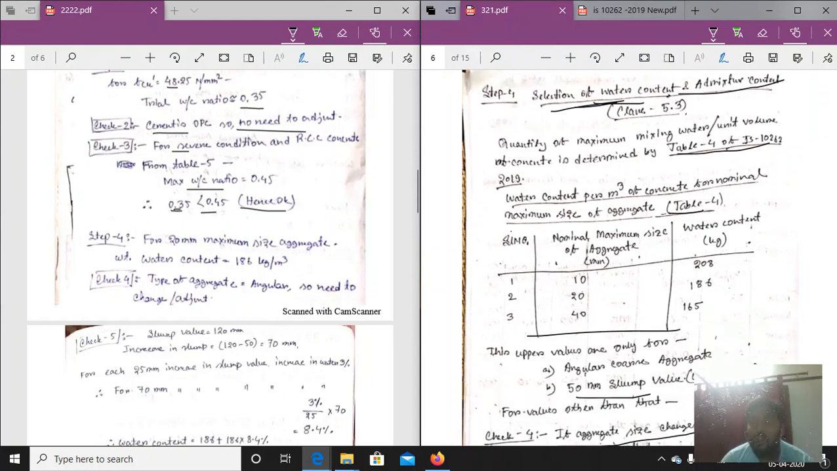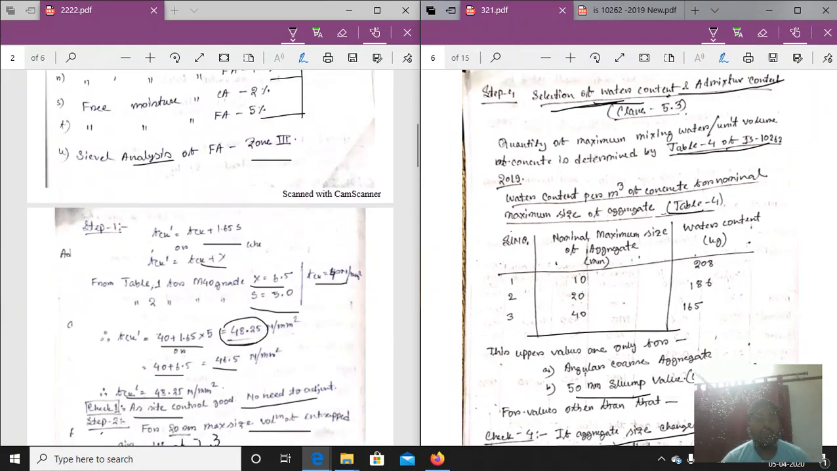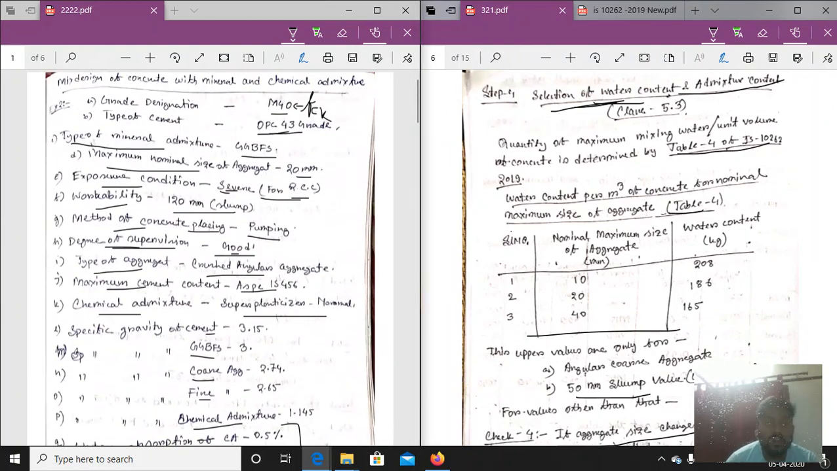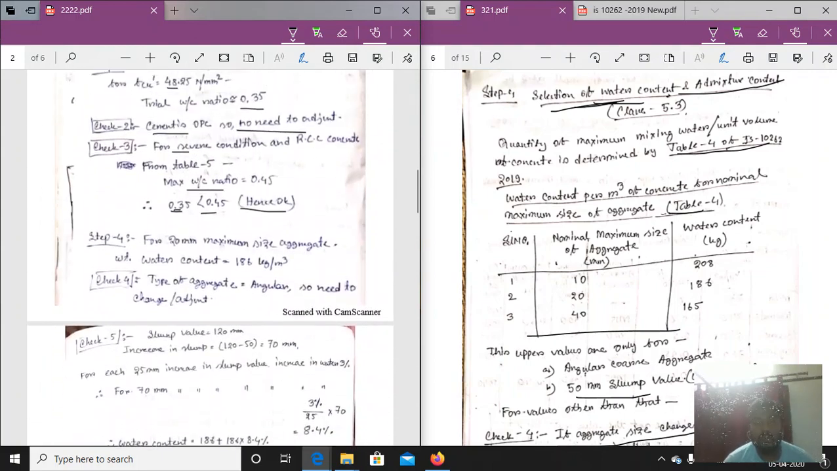Water content firstly depends upon the maximum nominal size of aggregate. In our problem, what is the maximum nominal size? 20 mm. For 20 mm, what is the nominal water content required? 186 kg per meter cube. That value we have taken per meter cube of concrete; this is the weight of the water we have got.